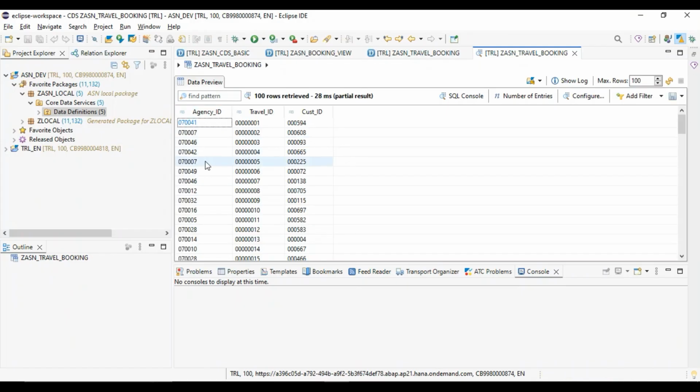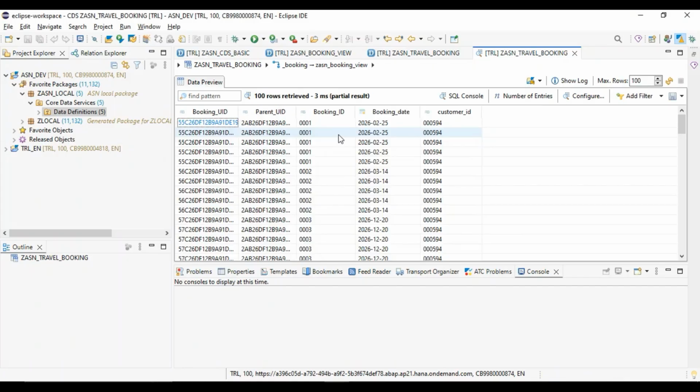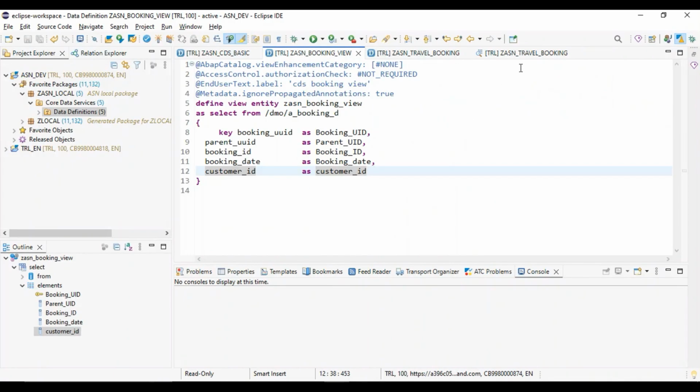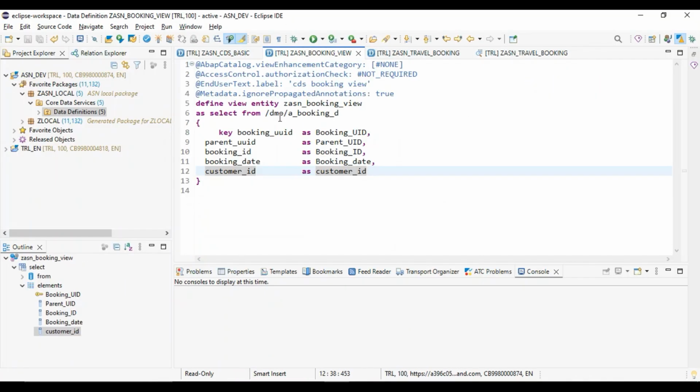So you can see agency ID, travel and customer ID got printed, and we have association to our booking CDS view based on our customer ID. So if I select the association, you can see the booking ID, parent view ID, booking ID, booking date and customer ID from the booking CDS view. Which is in turn calling the booking table.